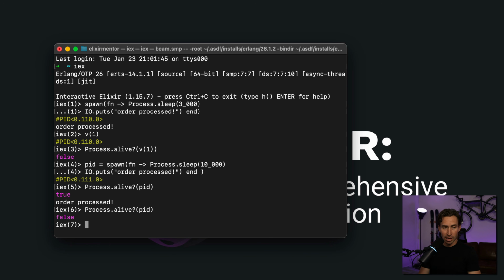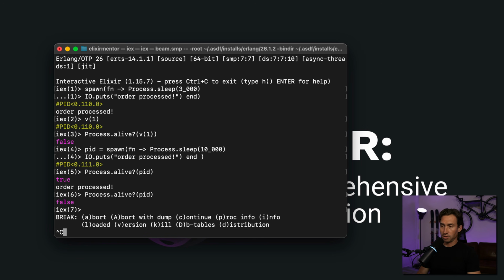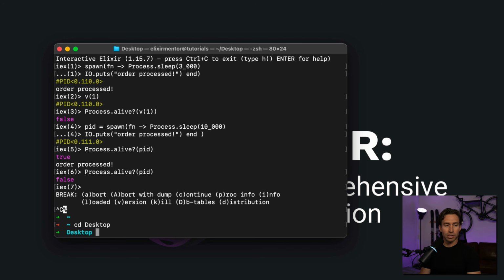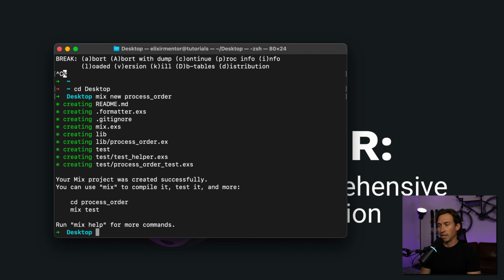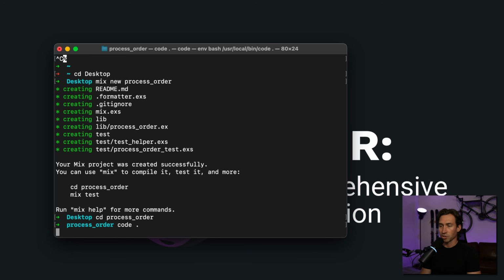So let's go ahead and close out of this IEx session. Whoops. What? Not now. I meant to do Control C. All right, and let's go ahead and create a new project. I'm going to just do it on our desktop, make it easy. And we're just going to do mix new, and we'll call this process_order, okay? And then we can just cd into that directory. And now let's open up VS Code with this project.